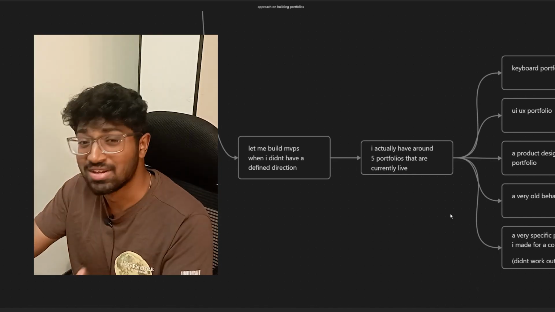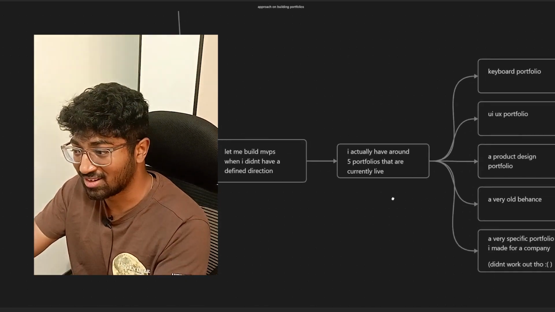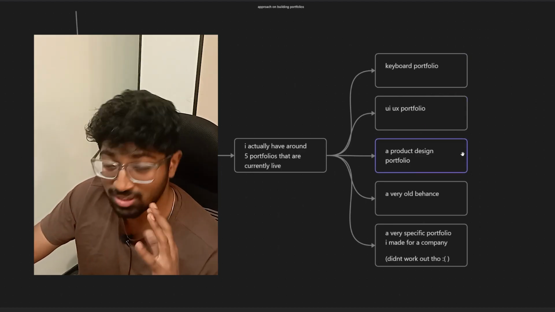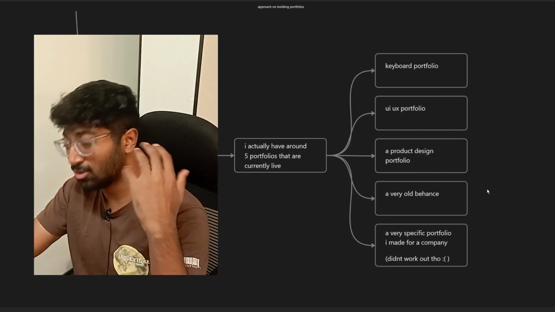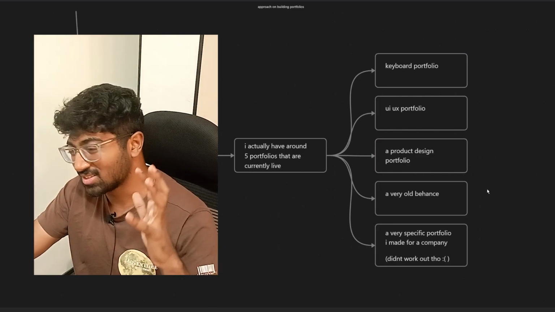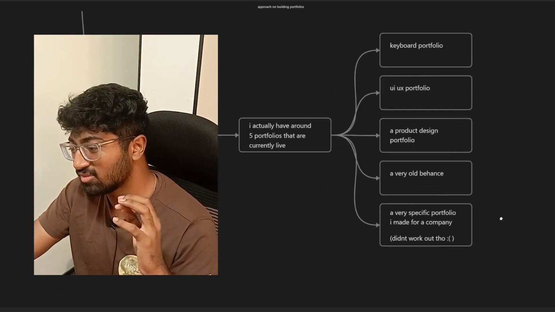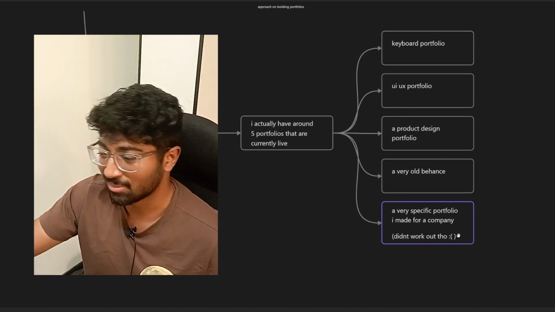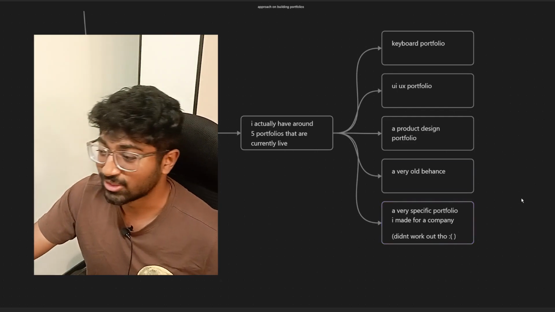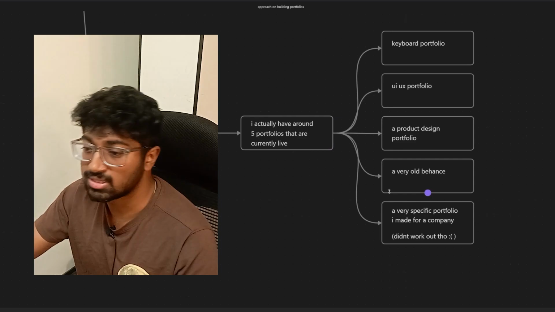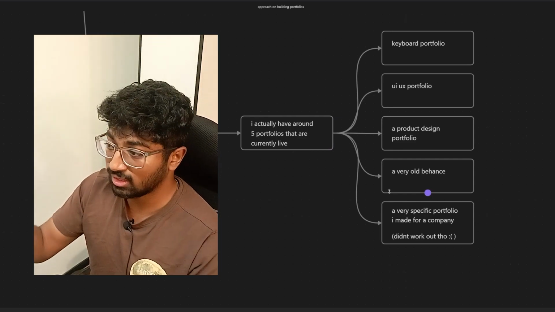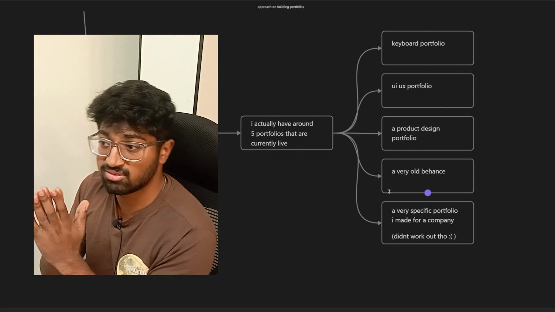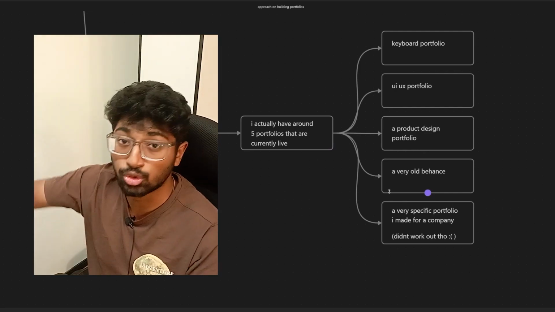Actually, I do have 5 live portfolios somewhere. I have a keyboard portfolio, I have a UI UX portfolio, I have a product design focused portfolio. I have a very old Behance that has a lot of sketches and very crude stuff. And I have this one Notion page that I made for a certain company. I sadly didn't get in though. But I had all of this because I could fine tune it and get into the nitty gritties and define something that is very related to that company and that role that I was trying to apply for.